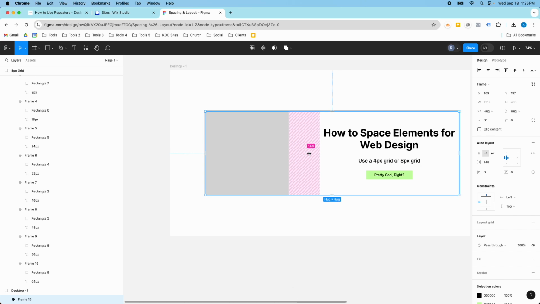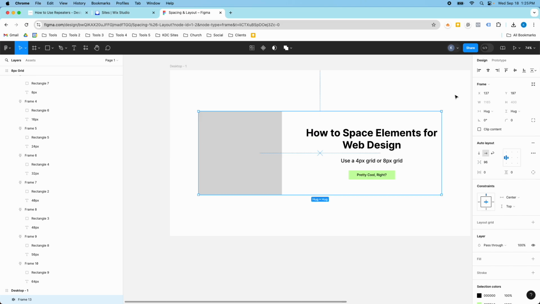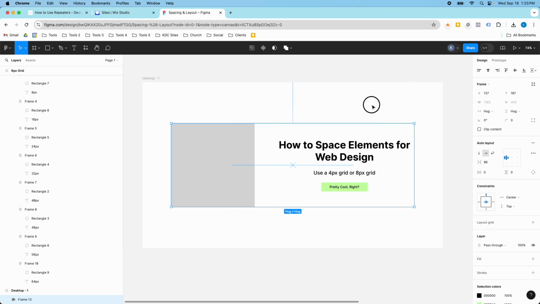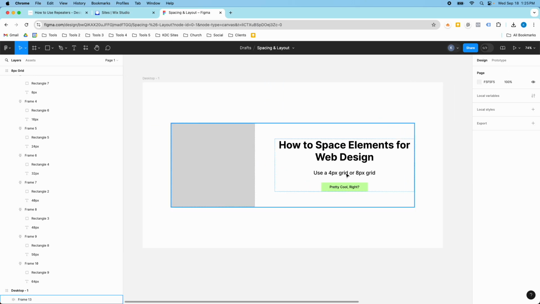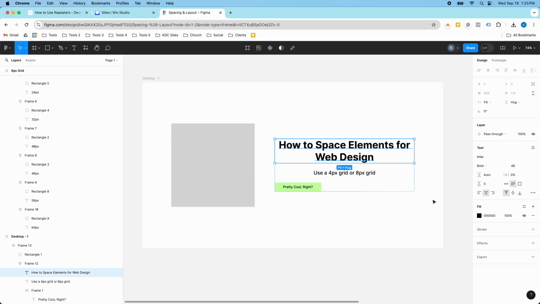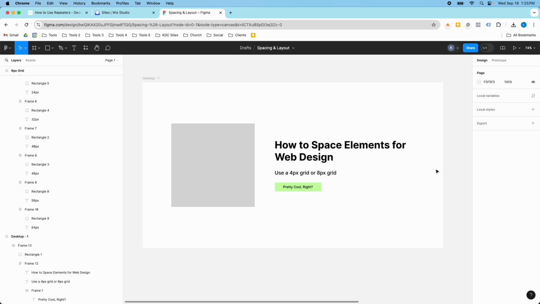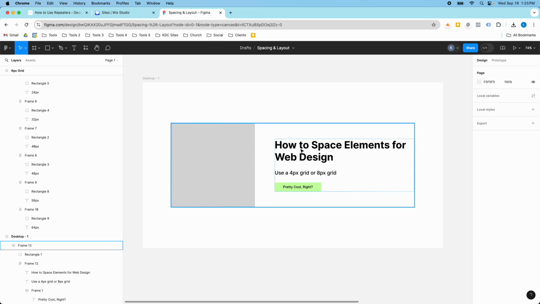So I know that I want to use a number divisible by 8, so maybe I'm going to go with 96 pixels between these two. And then I'm going to center this in my frame, and now the spacing here is looking so much better. Now there's some things I can do too to change this design. If I want to left align these, then I'll just go in and left align these to here for my hero section, or I could keep them center.